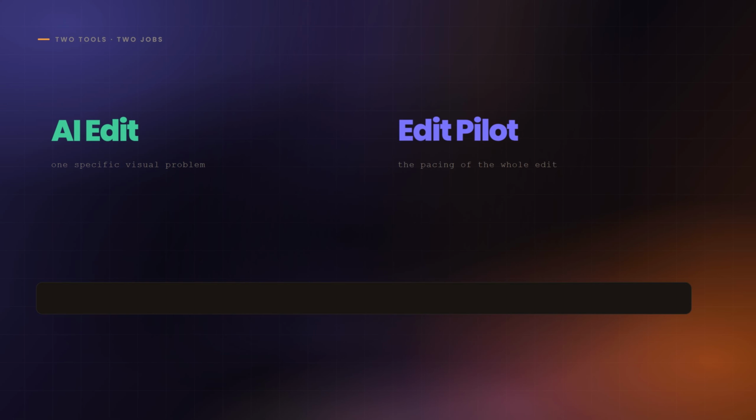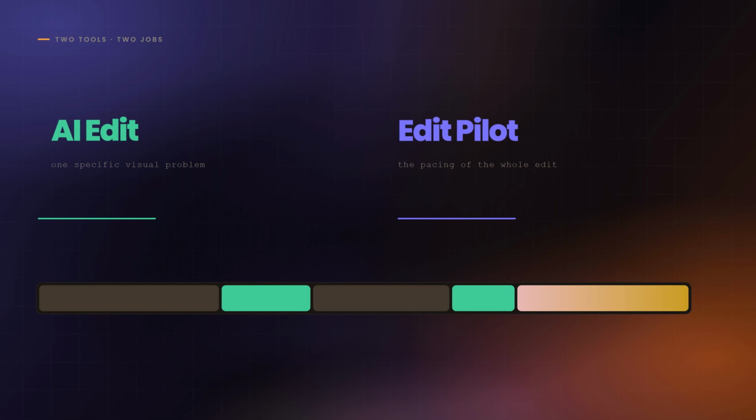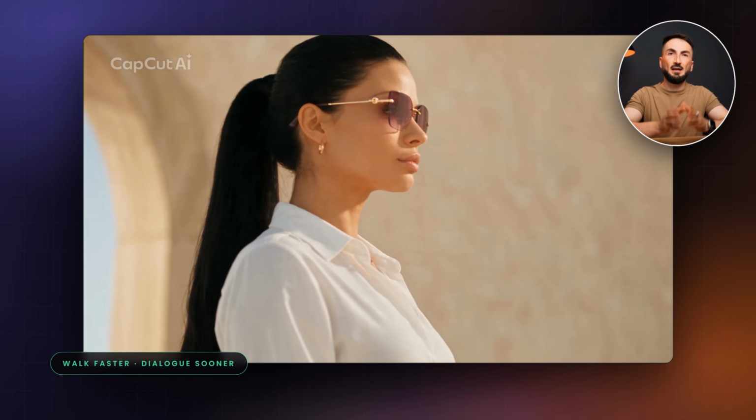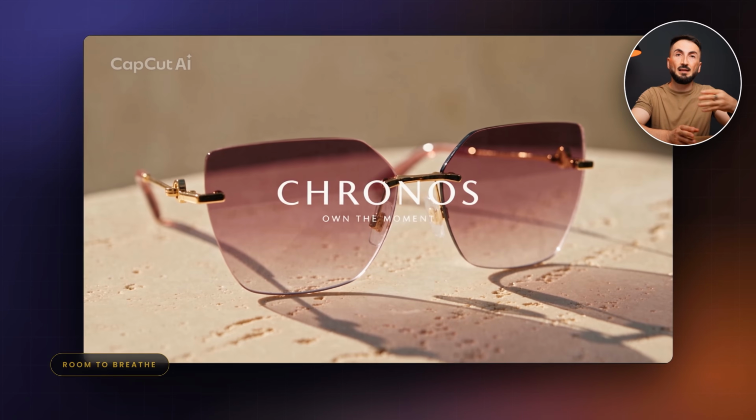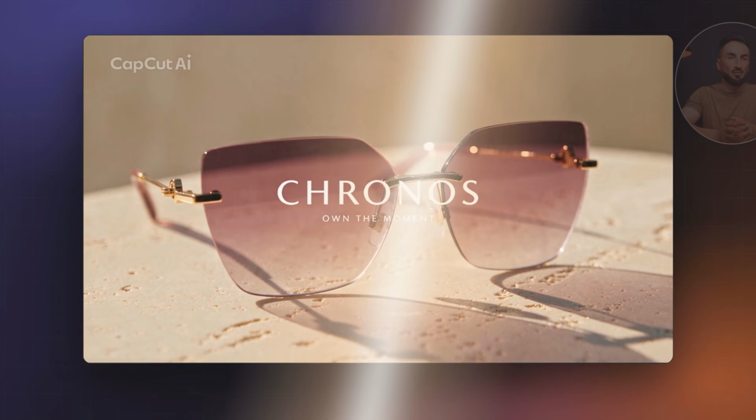AI Edit fixed one specific visual problem. Edit Pilot is helping me change the pacing of the edit. And the difference is easy to feel. We get to the walk faster, the dialogue lands sooner and the final product shot has enough time to breathe.